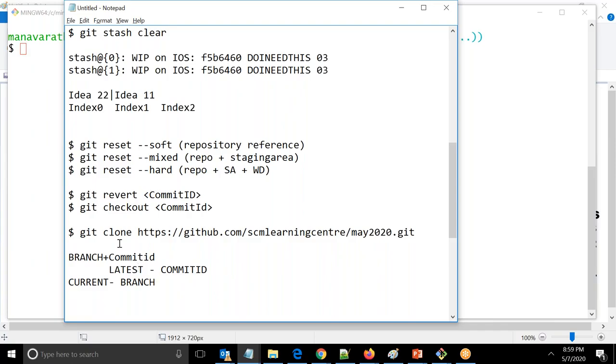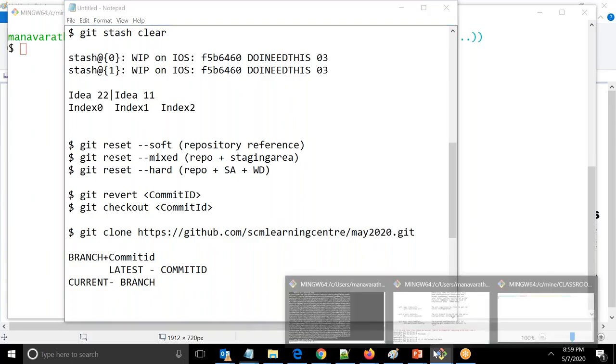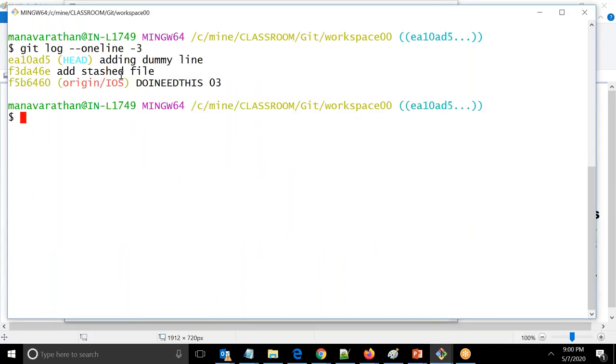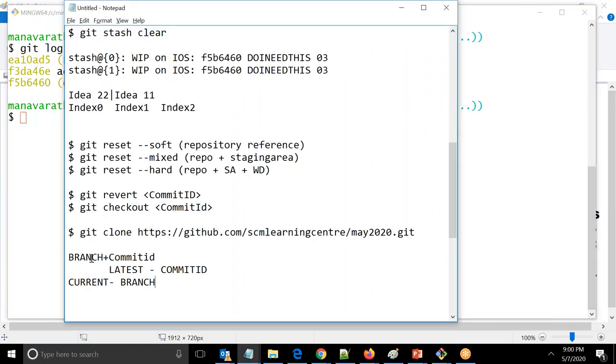Okay, so why am I talking about this? Now let's go back to our problem. Here, if I say git log, I'm not seeing the latest commit ID. So how will I go back to my latest commit ID? I don't have to worry about knowing the commit ID. If I simply say git checkout and the branch name, it will always take me to the latest, right? So I don't have to worry.